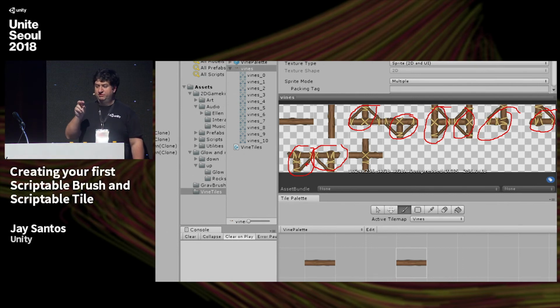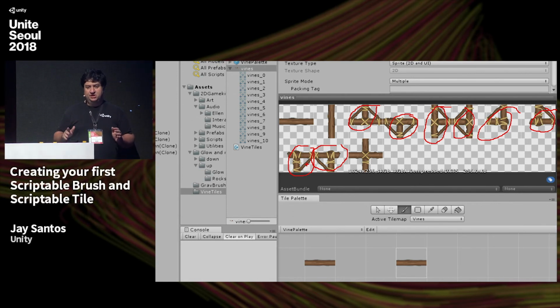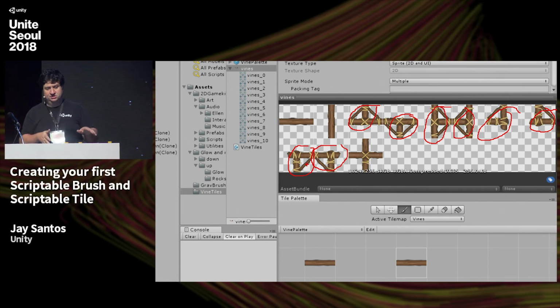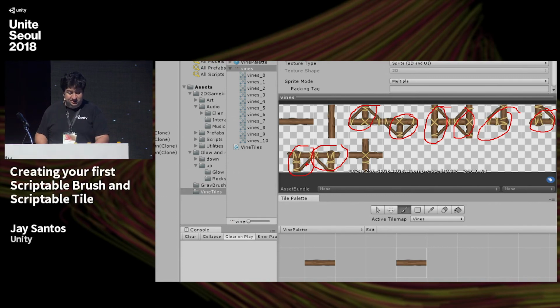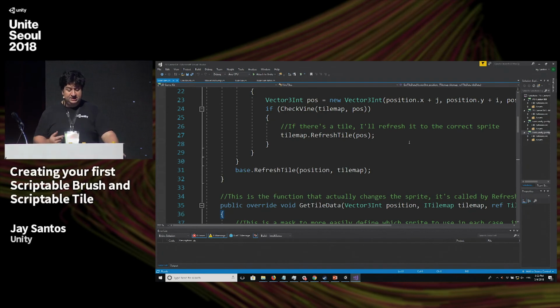all 4 possible variations. I just decided to create all 11 possibilities on my sprite map just to make my code simpler. So I don't have to worry about rotating the sprite in code. So I'm exchanging a bigger sprite map for a shorter code. But that decision is up to you, right? So let's see now what I do on the Vine Tiles script.